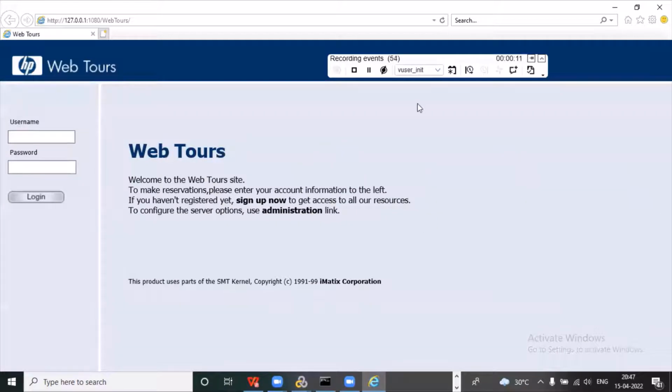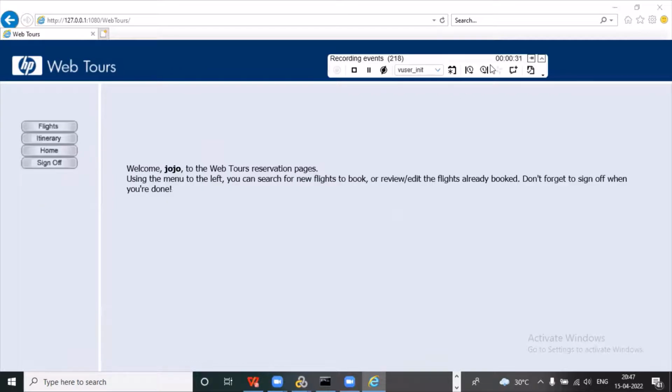So the launch happens and you can give the transaction name also. Properly you can give the transaction names. Okay. 202 and click on login. User name and login. And after that end the transaction. So now your recording for the login part is completed, right?